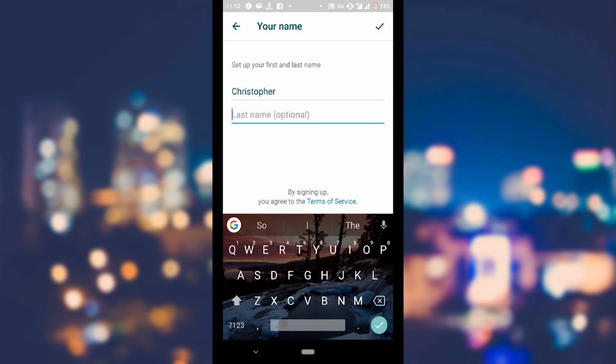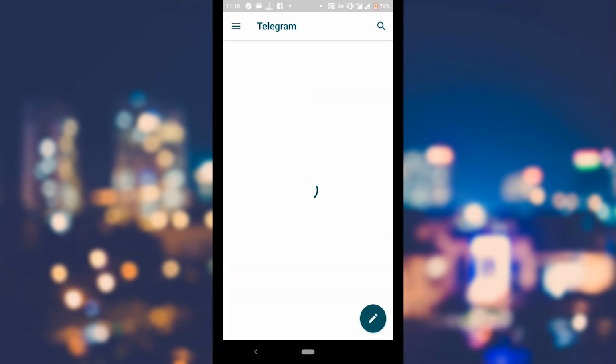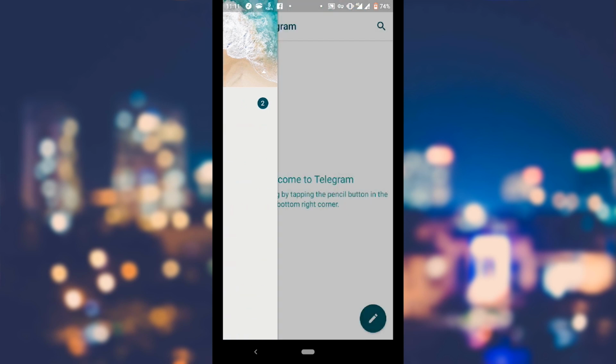I'm putting the name. You can put any name you want. Maybe a business name, a business account, depending on what you want to use it for. It's just your personal preference. So I'm going to just use my hashtag MANIAC, just like that, and you can see everything is set up right now.